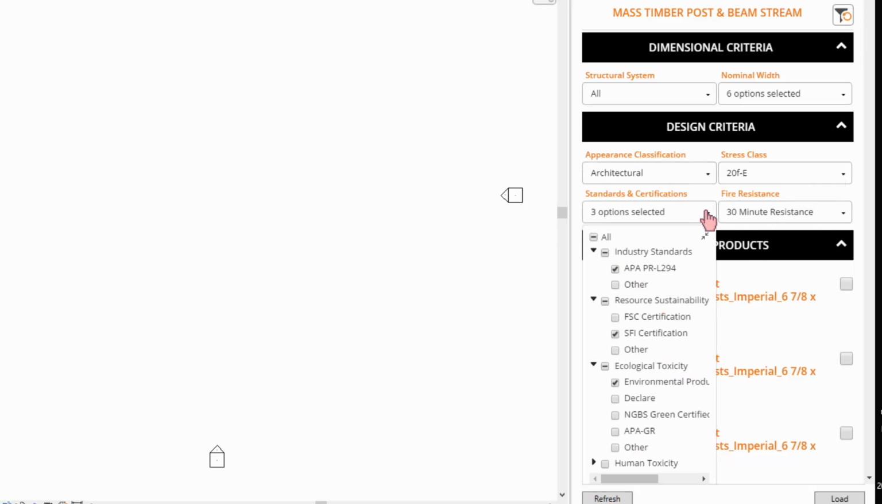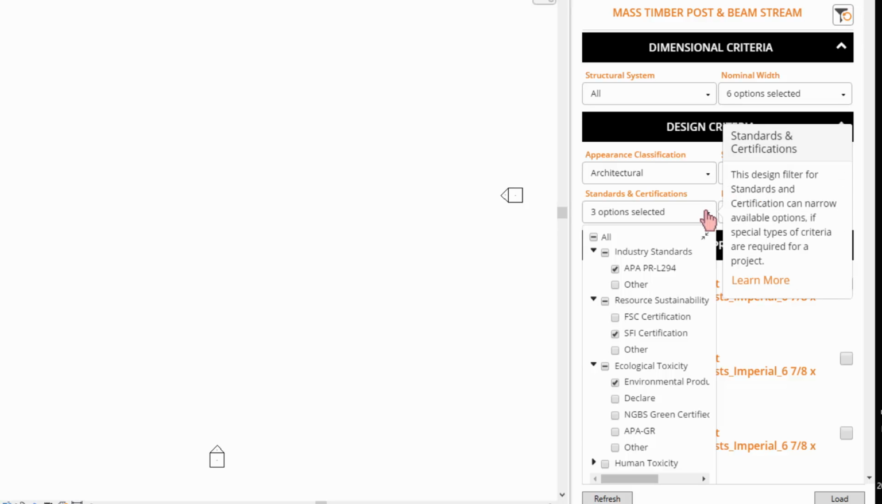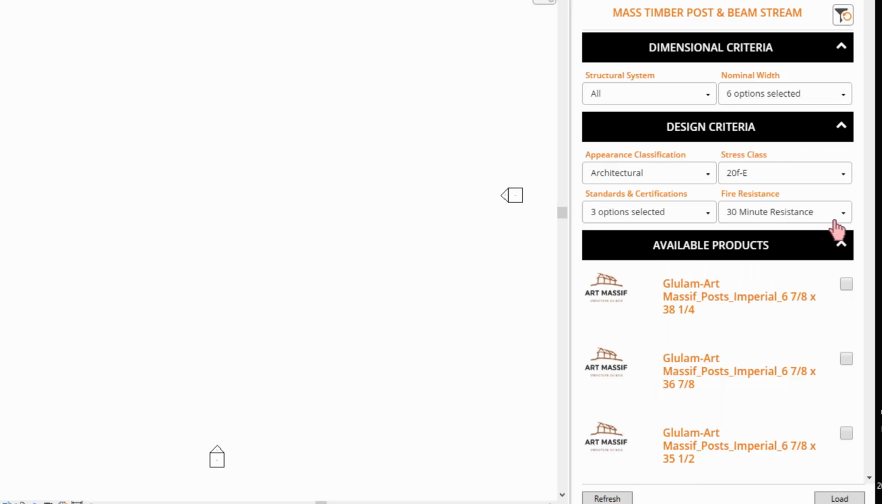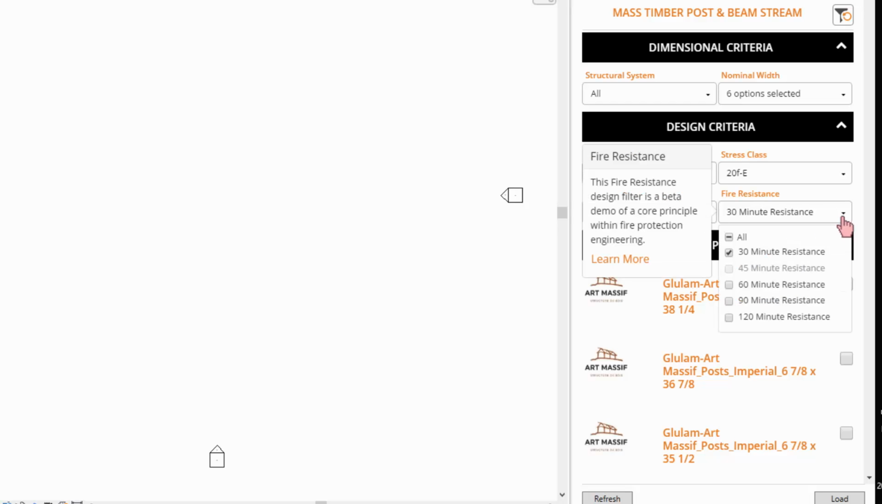And for the standards and certifications, we have industry standards, resource sustainability class, ecological toxicity and human toxicity, and within those, there are some subcategories available as well. For the fire resistance, we have fire resistance between 30 minutes to 120 minutes.